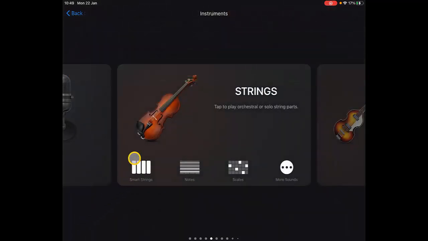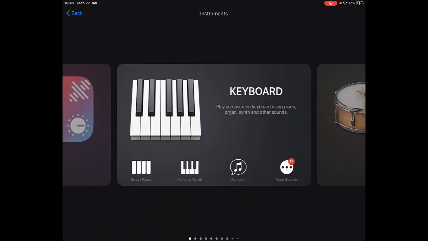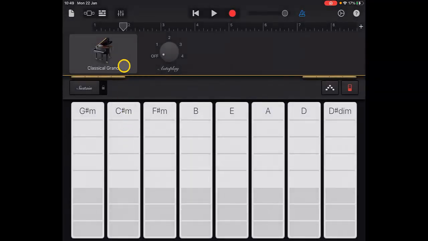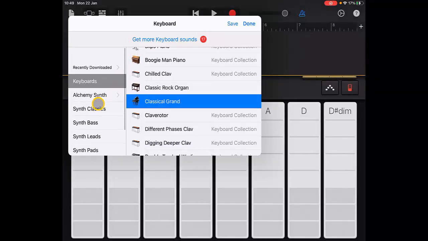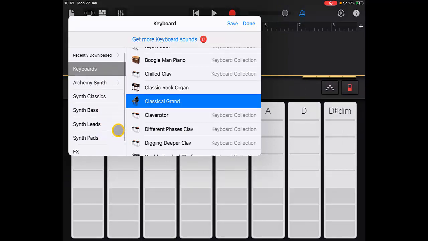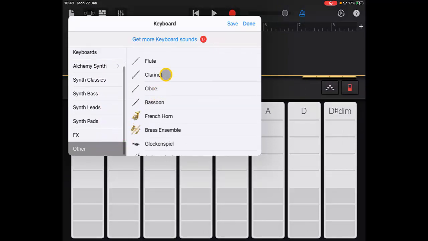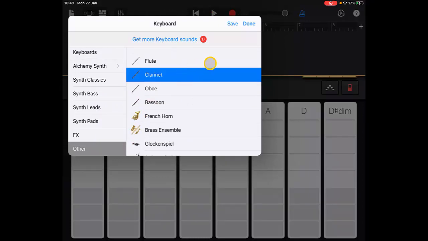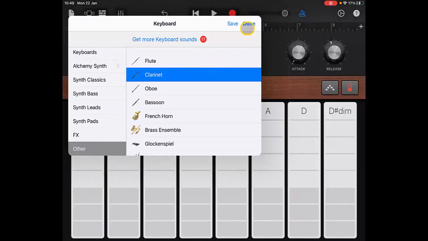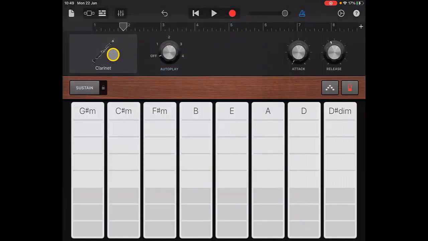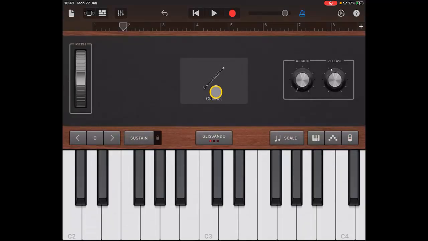So actually, to find the woodwind instruments, we need to go to the keyboard, and I need to change the keyboard to an other, and I'm going to choose a clarinet. So a clarinet is a woodwind instrument. You can see a little picture of it here. Do look it up with your teacher to see a little bit more about the instrument. But essentially it's woodwind, so you blow into the top of it. It's got a little reed that vibrates and it makes the music.